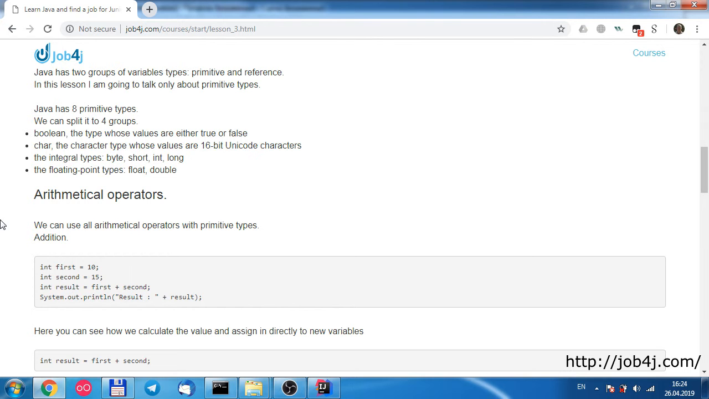Another group is called char, and this variable can contain characters, letters, strings, and so on. Another group is called integral types: byte, short, int, long. And the last one is the floating point types. These variables can contain numbers with floating points. In such variables we can use arithmetical operations.